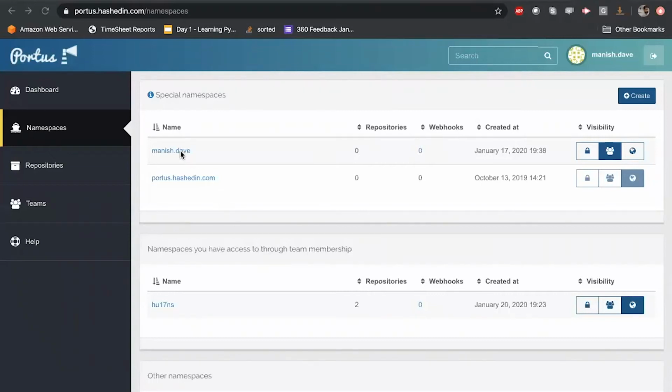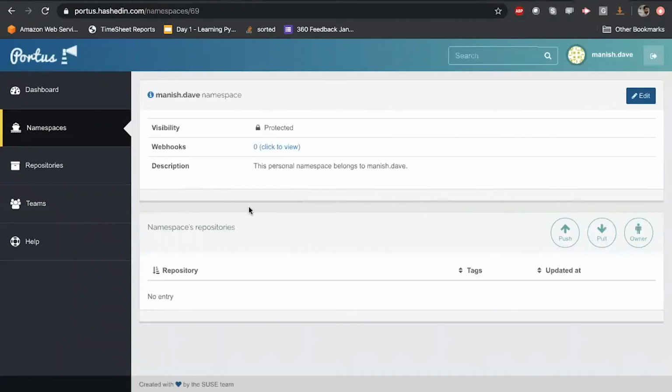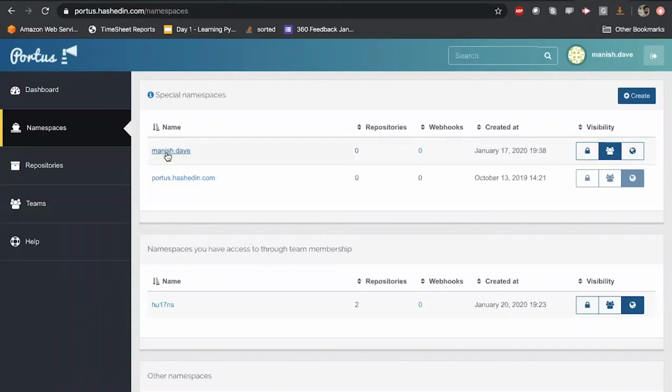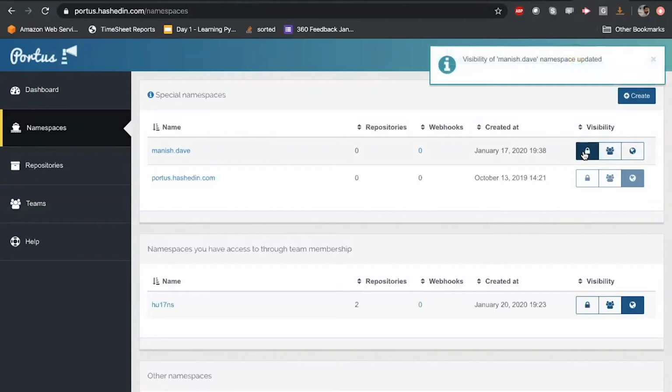So here is the namespace for me. This will have all the repositories which I have created. When you go to this namespace, by default, this private link would be clicked. I want to change the visibility and permission scheme of your namespace to the middle one, which is logged in users can pull images from this namespace. Change it. It should display a confirmation message here, and there you are set.